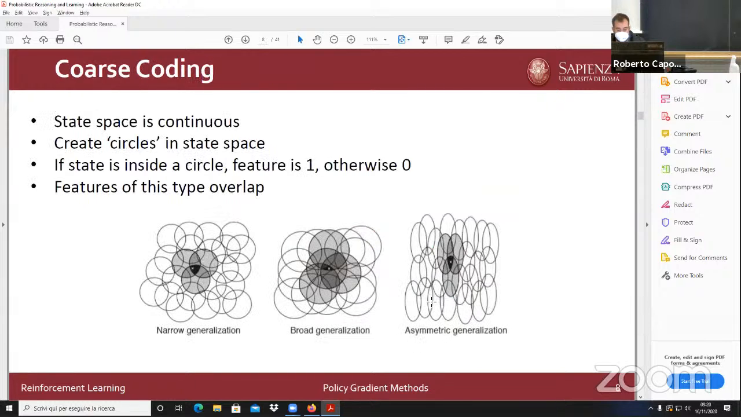Another kind of featurization that is quite common, and that you will see in several examples online. For example, in the OpenAI Gym Mountain Car problem, which you will work on for your project, tile coding, which is a form of coarse coding, is commonly used. This is used specifically for problems where your state space is continuous.